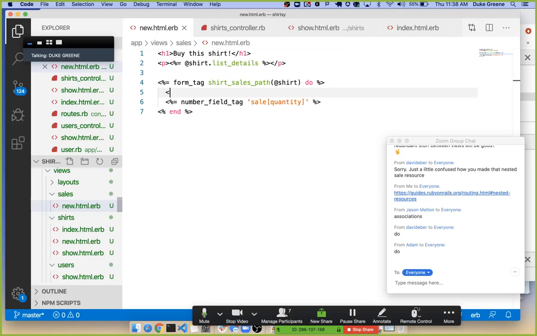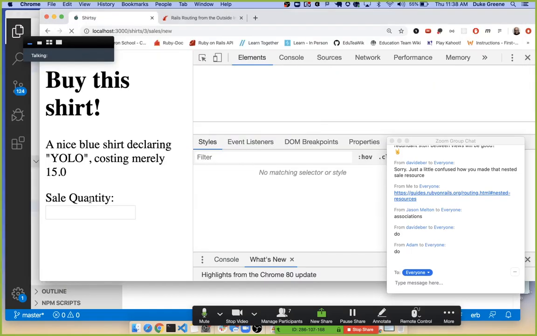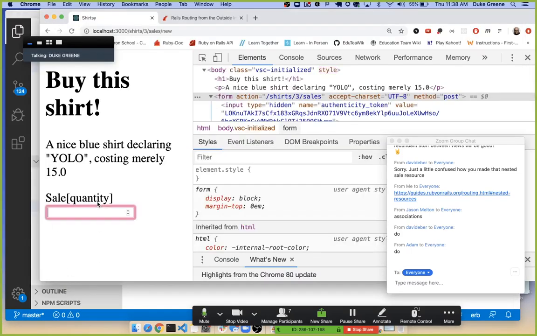I'm going to try to write this the best way that I know how, which would be to have a label tag that matches up with that input. Label tag called sale quantity. And the thing with a form tag is that it's very, very specific. So I can match up the label with sale quantity. I can click this and it highlights the field, which is really nice.